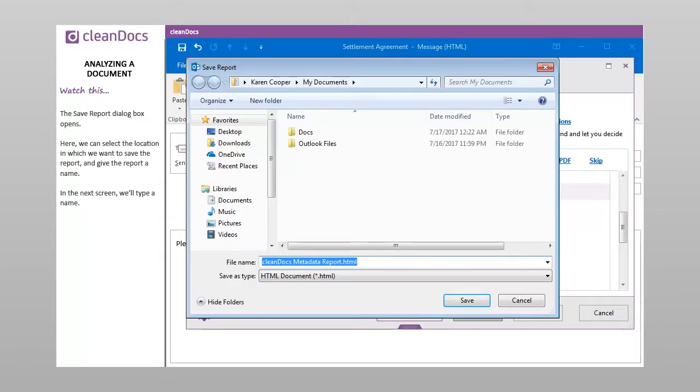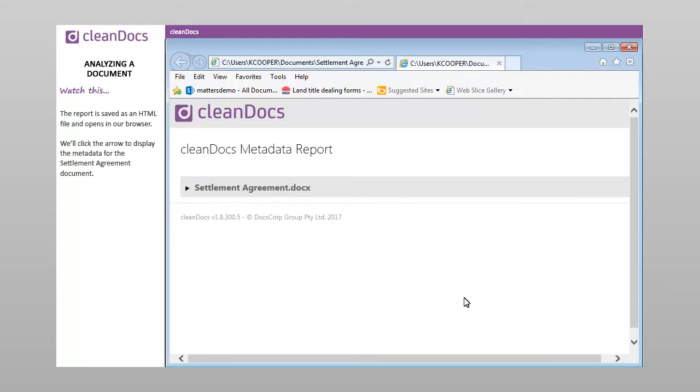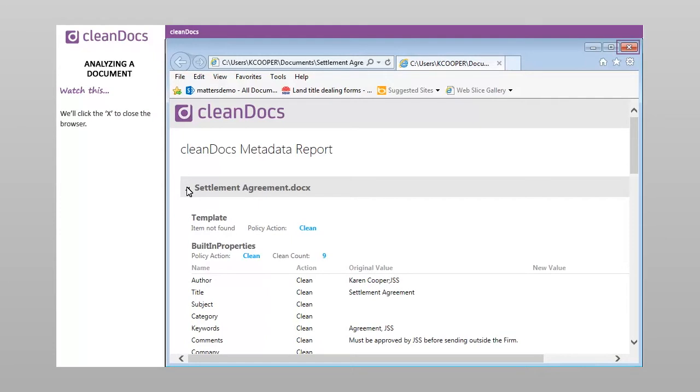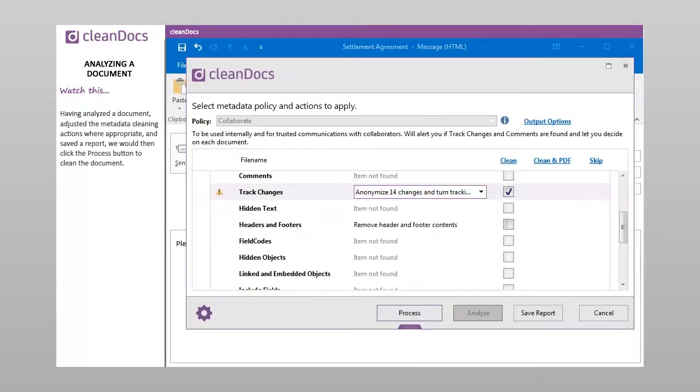The Save Report dialog box opens. Here we can select the location in which we want to save the report and give the report a name. In the next screen, we'll type a name. Now we'll click the Save button. The report is saved as an HTML file and opens in our browser. We'll click the arrow to display the metadata for the settlement agreement document. We'll click the X to close the browser.